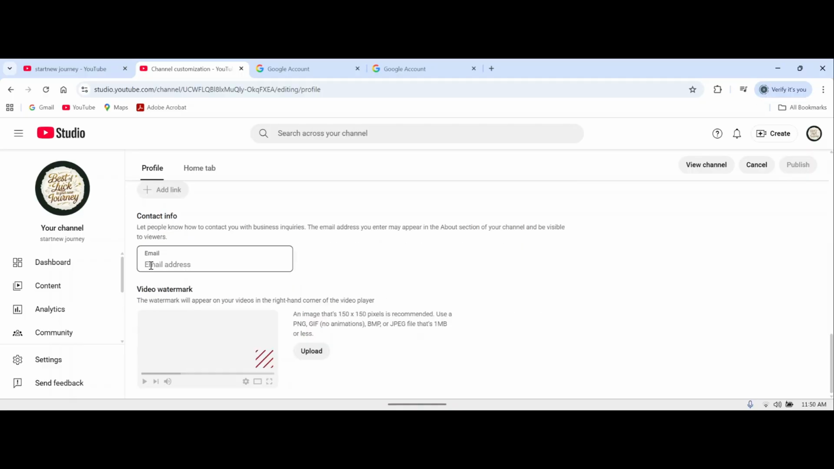Here you need to enter your email address. It is recommended not to use the email you use for regular activities like banking or personal communication, and this email will be used by people to contact you. So don't provide the same email you used to create your YouTube channel. If you have any other email address, you can enter it here. If someone wants to contact me, they can contact me through that email.